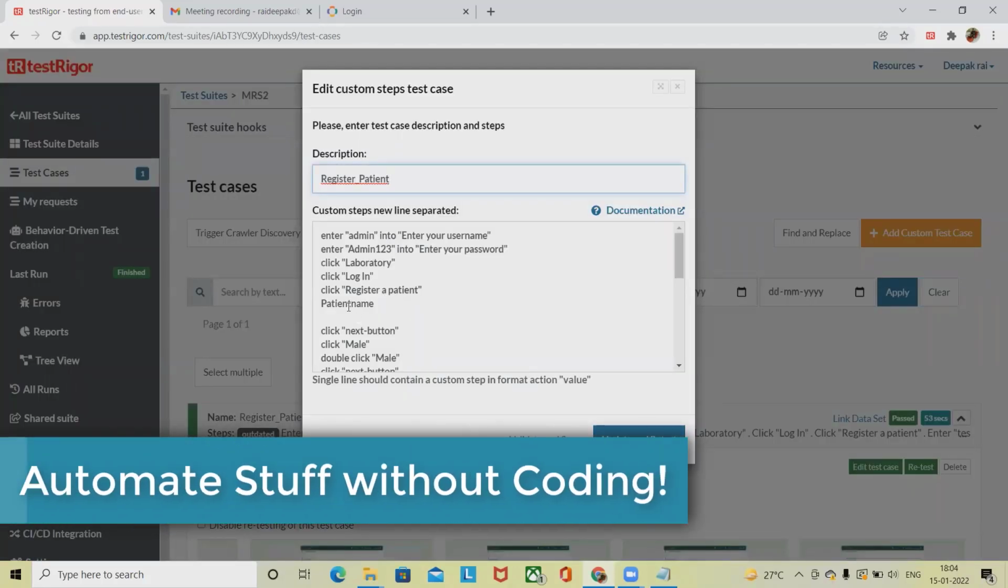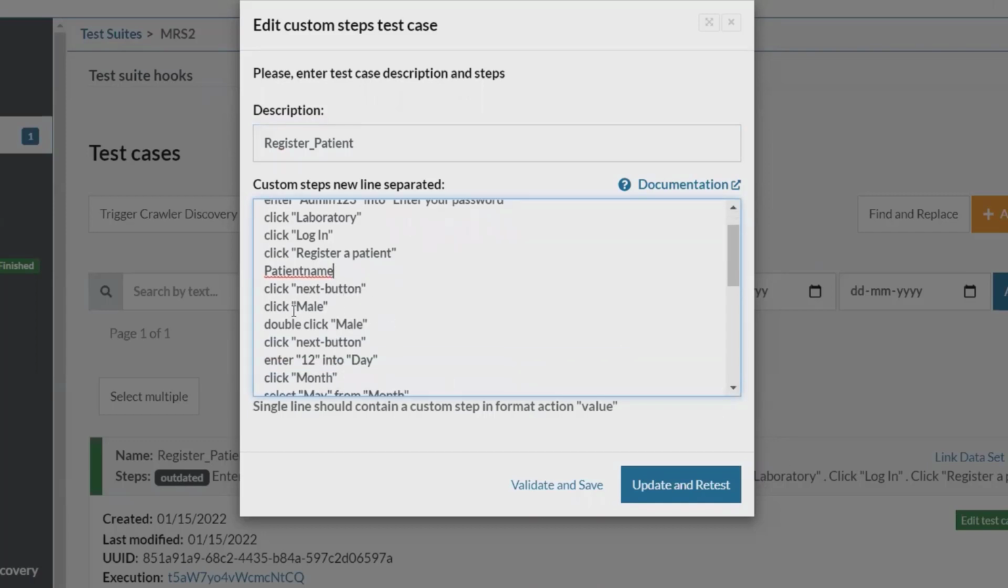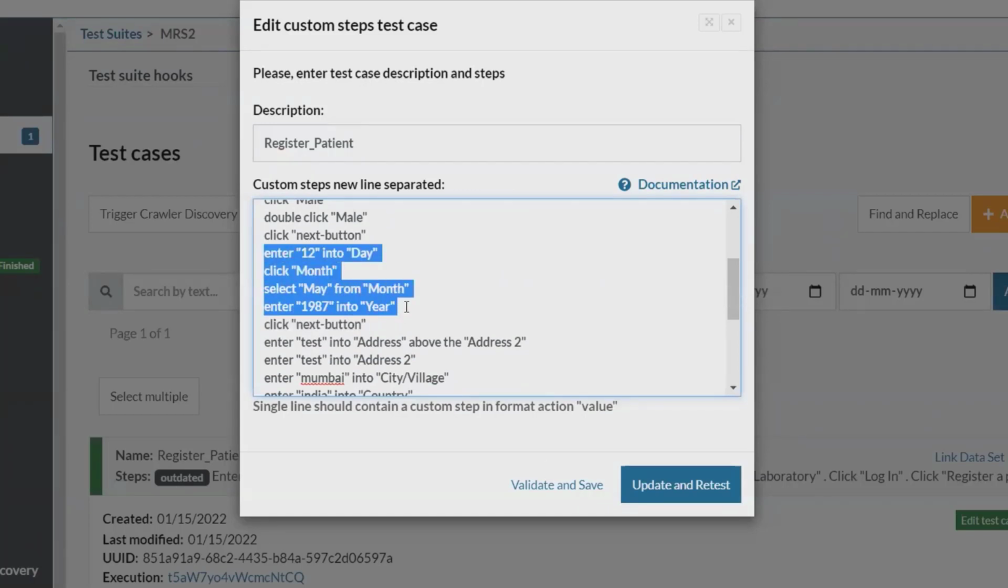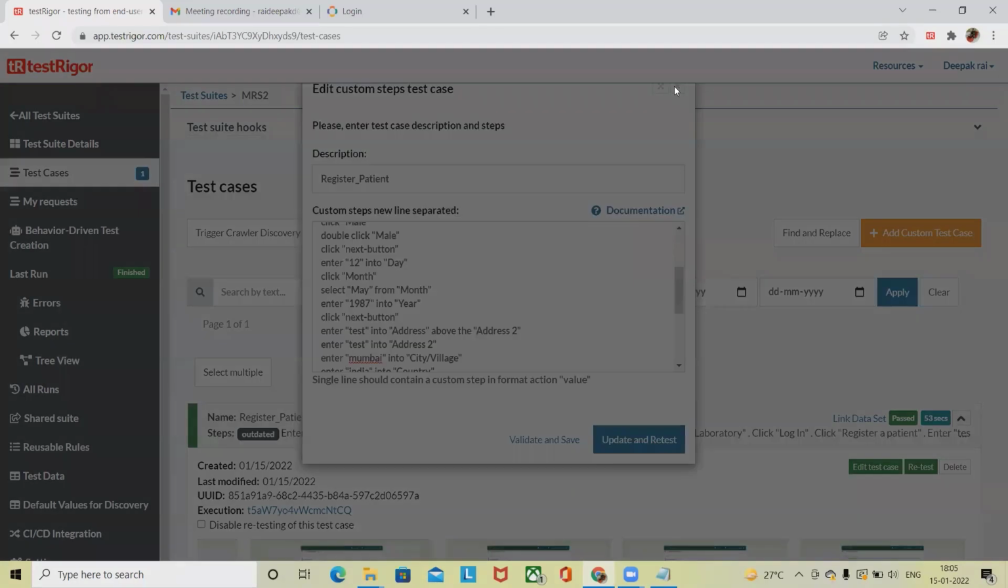Now, if you can see here, patient name has been updated, but rather than giving the patient name, we have to define the value. So enter this name, and it has been updated. Now it was a click on the next button. Rather than clicking on the next button, we can also use a few other steps. Here we have defined DOB, or the date of birth, for that person. So let's copy this and make another reusable rule.